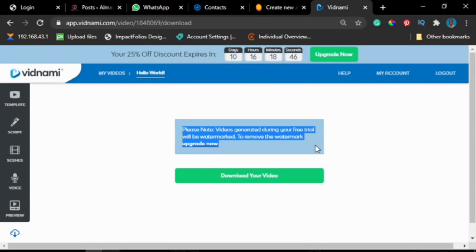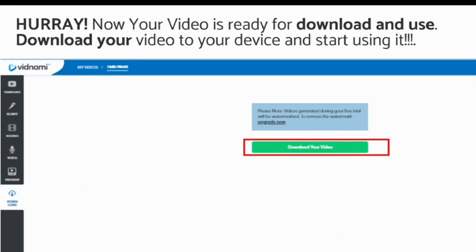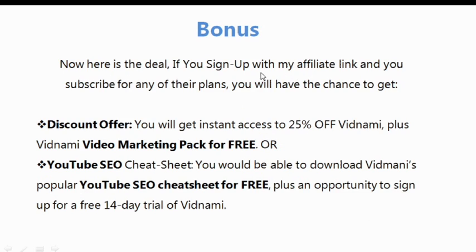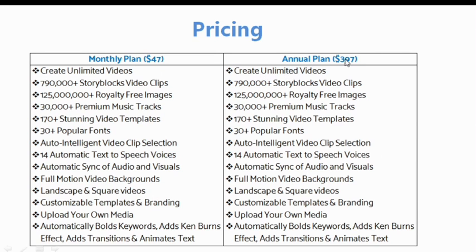Okay guys, as you can see, this is the pricing of the software. For a monthly plan, this software costs $47, and for the annual plan it costs $397. You see that this software is relatively cheap, and the features are the same whether you go for the monthly or the annual plan, and they are very high quality features.